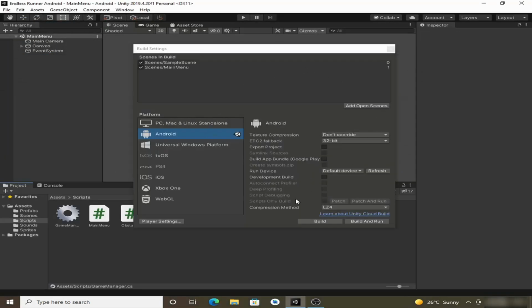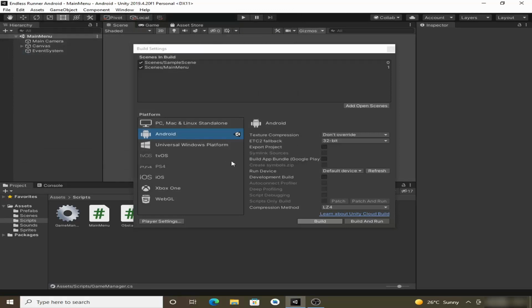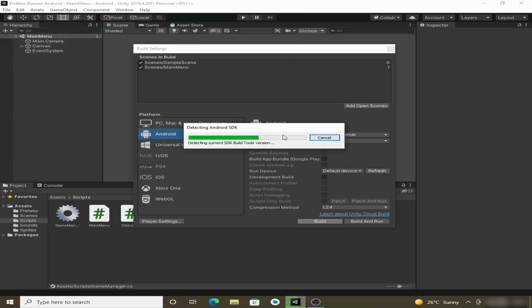After that, make sure you have installed the Android build support while installing Unity, and click on Build, and you can save this APK wherever you want. Currently we are saving it onto the desktop in a new folder, so save it, and it will take some time to build the project. Make sure you have an active internet connection, because it will require the internet connection to build our project. So it may take some more time for you, so please wait while it is building.